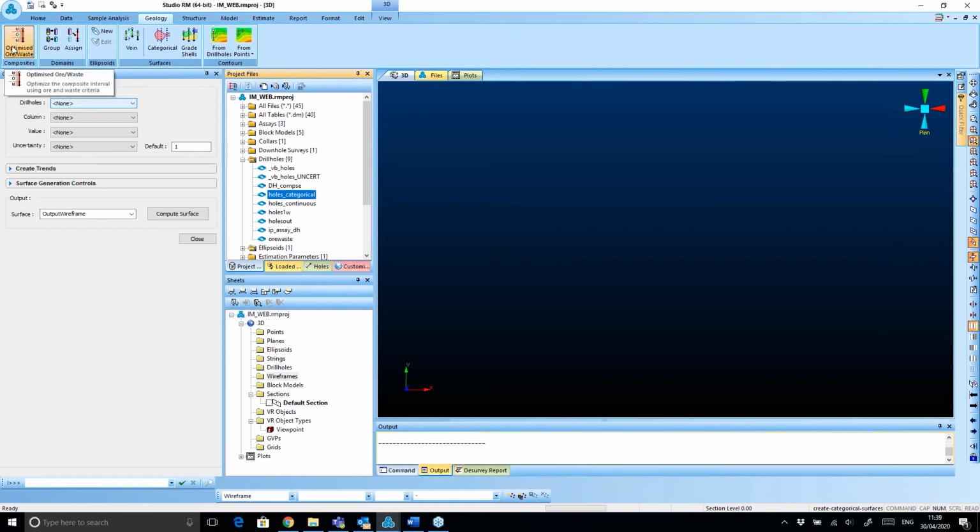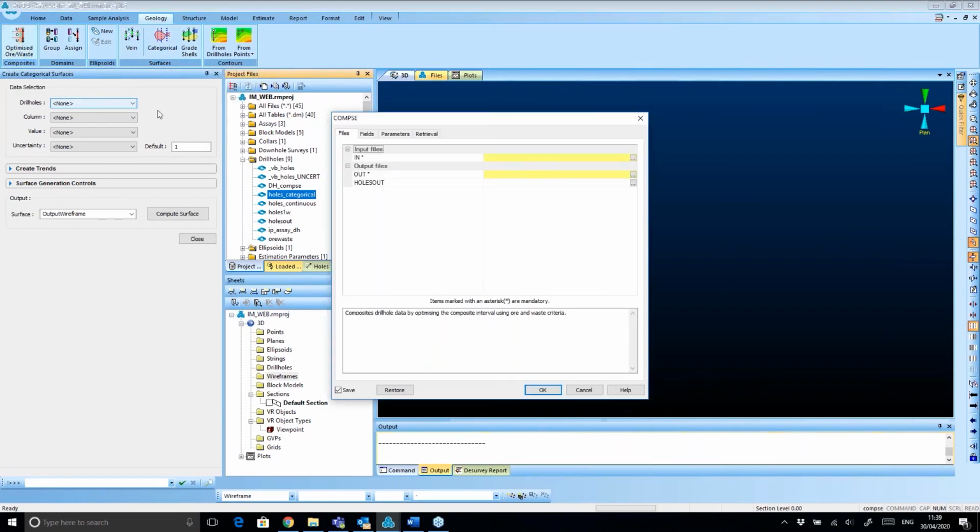I want to show this one in combination with the categorical shell, creation of the shell. Optimize ore and waste is our process which is called Compass E. It's quite an old one. I mean, we have had that process from a long time back. But it's very nice because it allows you to composite and then define your intervals of ore and waste by criteria.